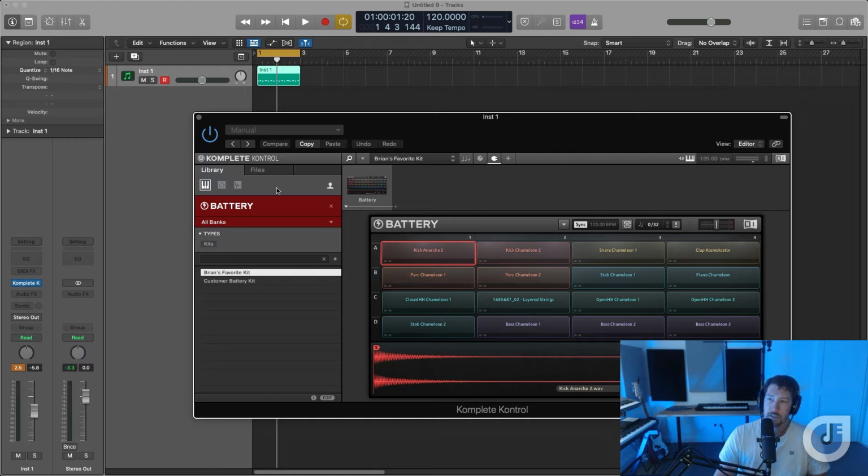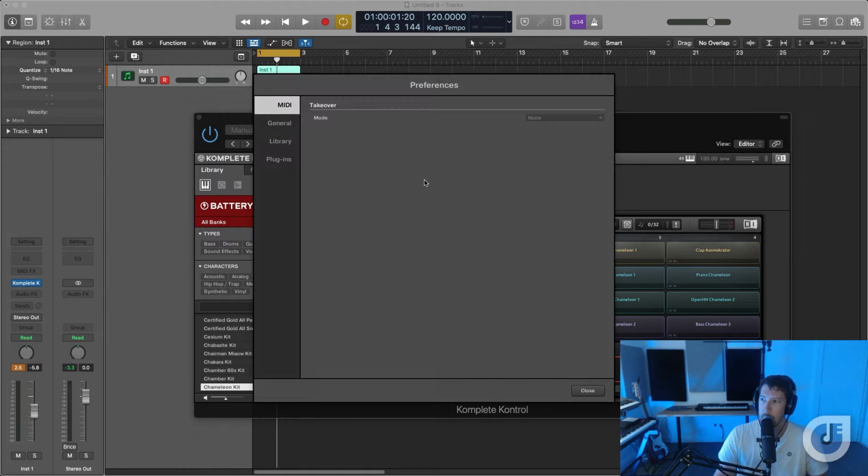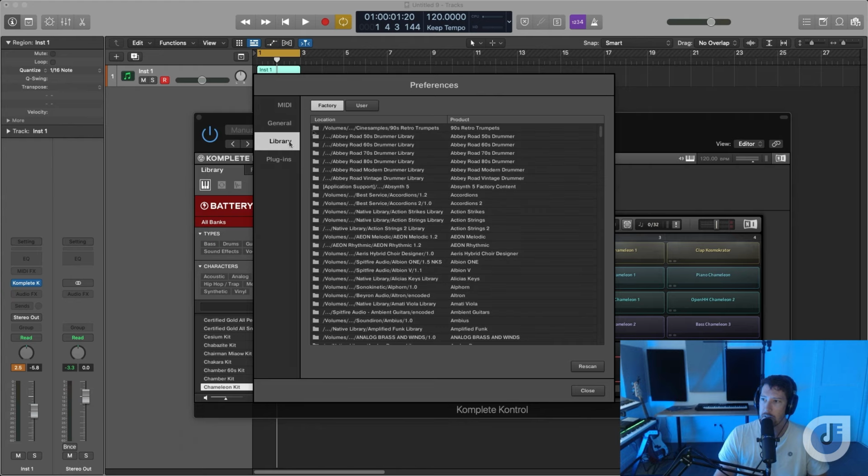So having access to the expansions and all the Sounds.com stuff is great, but chances are you also have additional folders with loops and one-shots that you've downloaded from online. So you can manually add these folders into Complete Control and actually start tagging all of these samples. So to do this, I will click the triangle, go to Edit, and then Preferences, and then the Library tab.